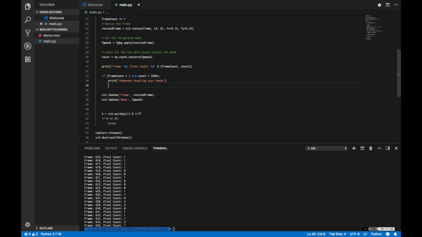And we're gonna use cv2.putText, and then we're gonna put the text on whatever image we want to put it on. So we'll put it on the mask, and then we're gonna have the text. Just copy and paste this. Someone's stealing your honey, and now we need the x and y position of the bottom left corner.